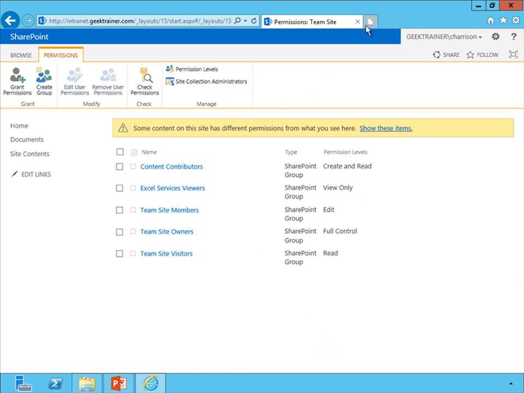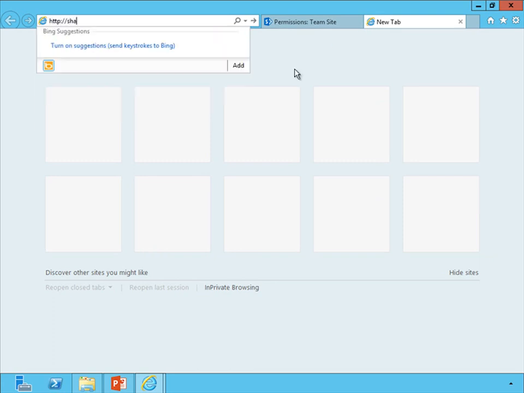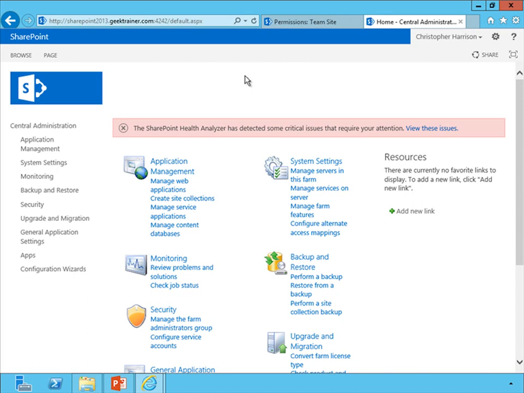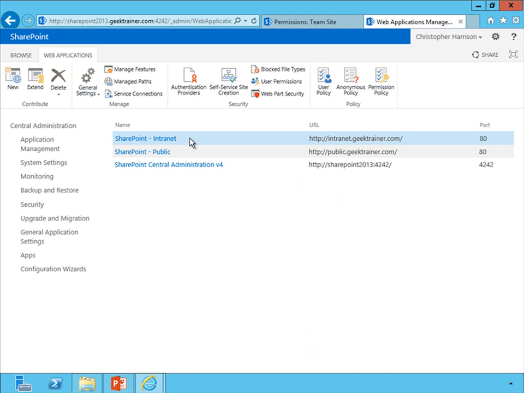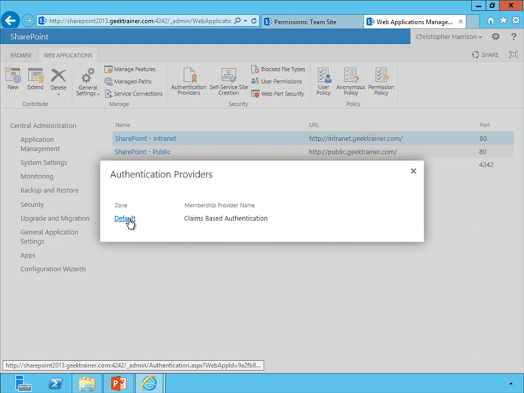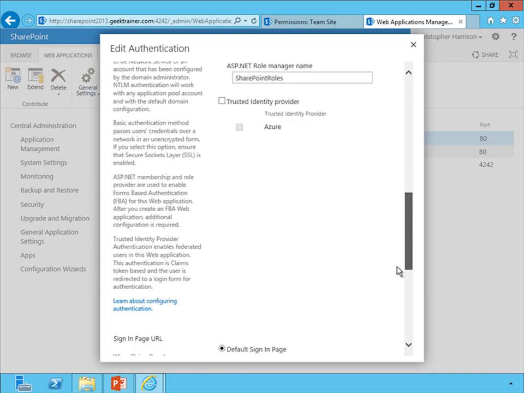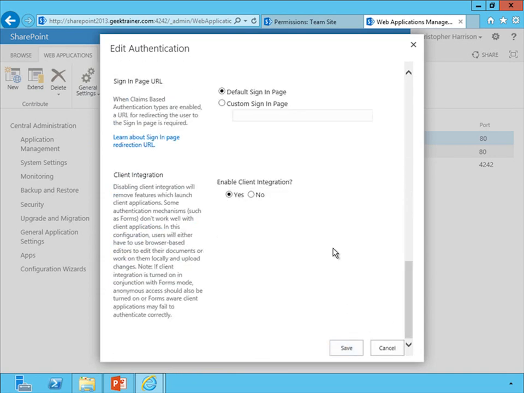So what I'm going to do is hit my little tab, and I'm going to connect to my central administration site. That's why I always put it on 4242, so I can always remember where it is. Okay, so now let me go to Manage Web Applications, and let me choose my intranet, and I'm going to go to my authentication providers. And now I'm going to enable anonymous access. I'm going to scroll on down and hit Save.